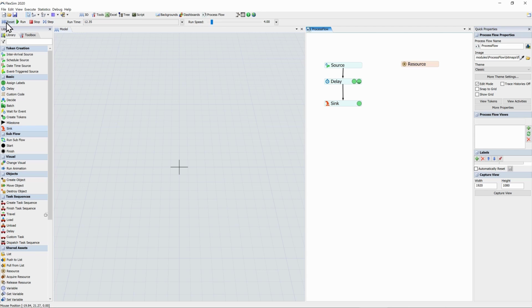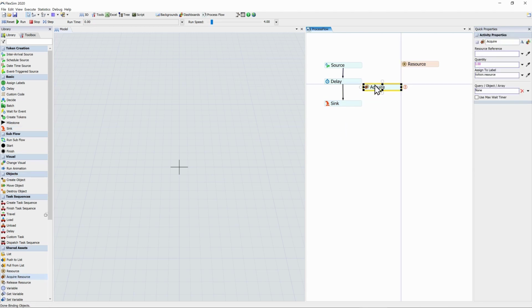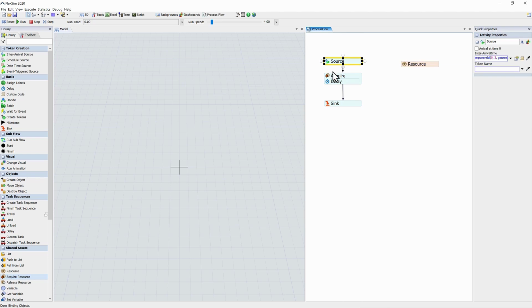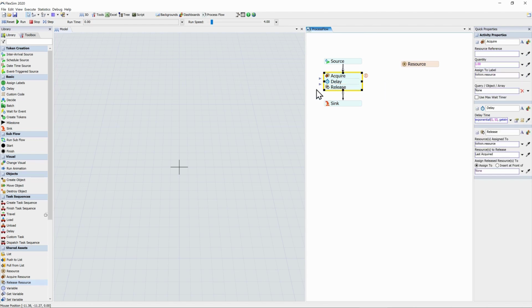Now, let's say that each token, before it can start its delay or process time, must capture a resource. So I'm going to drag out an acquire resource activity, slide it up above the delay block in the flow, connect it in, and then use a release resource activity and release right there after the process time.